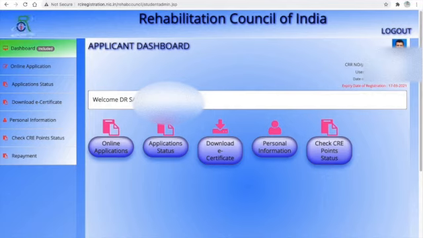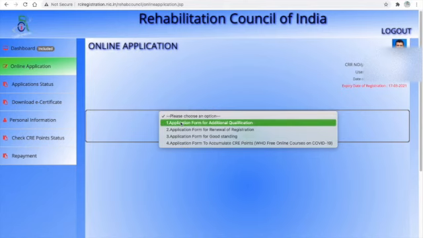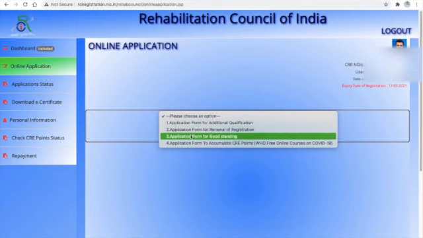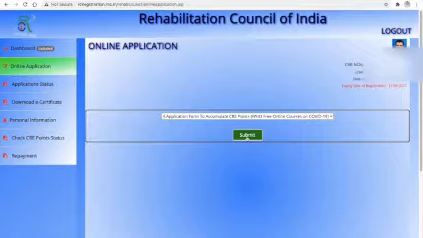So let's go ahead. You have to log in to your page like this. Just below your dashboard options, you have to click on online application. In the online application, there are 4 points you can see: application form for additional qualification, application form for renewal registration, application form for good standing, application form to accumulate CRE points, WHO free online courses on COVID-19. Now you have to click option number 4, then submit.